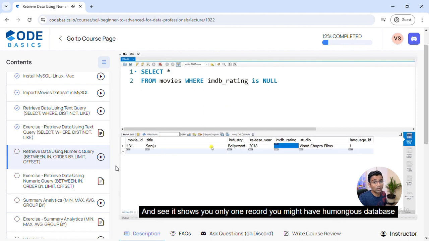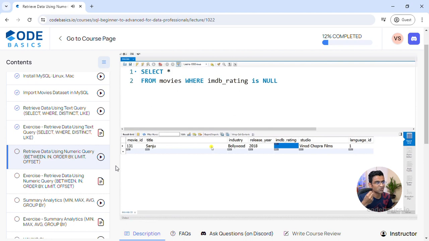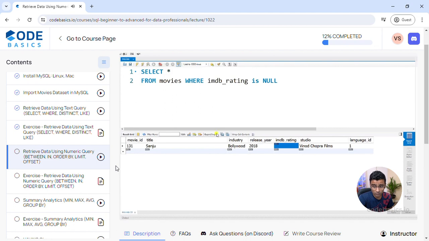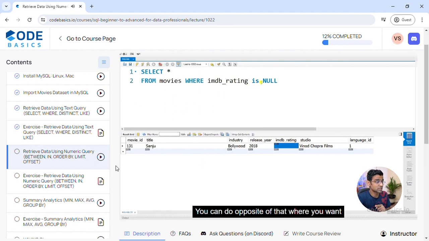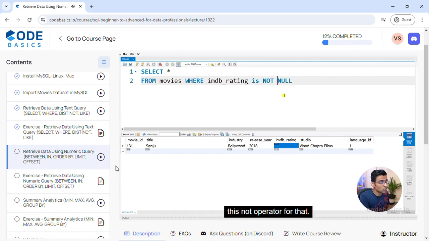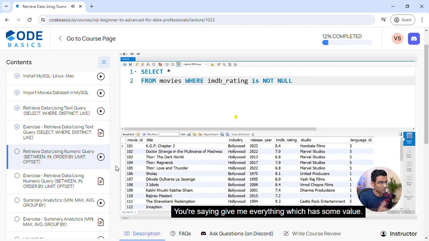And see, it shows you only one record. You might have a humongous database and you want to get, let's say, all the records which don't have an IMDb rating, due to whatever reason: data collection error, or maybe movies released just now, you don't have any rating yet. You can do the opposite of that, where you want to retrieve all the records which have a valid value, and you can use this NOT operator for that. You're saying, give me everything which has some value. Okay, so make sure you make wise use of IS NULL or IS NOT NULL whenever there is a situation to use them.